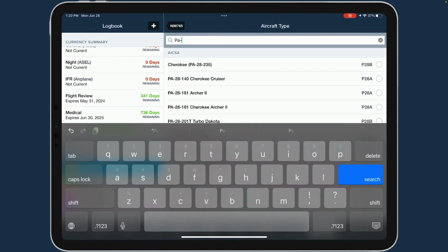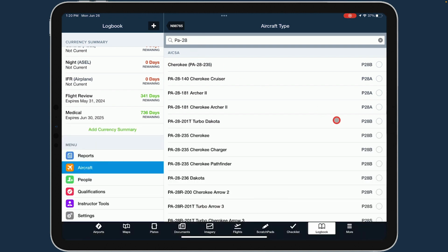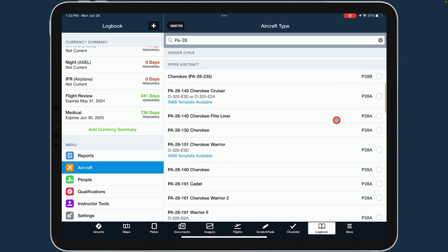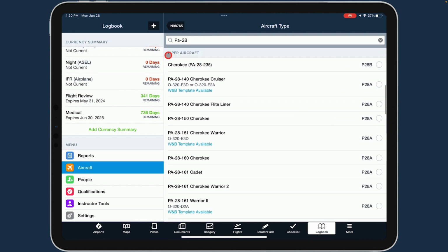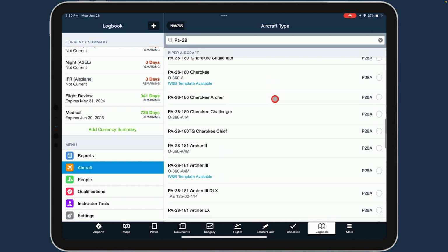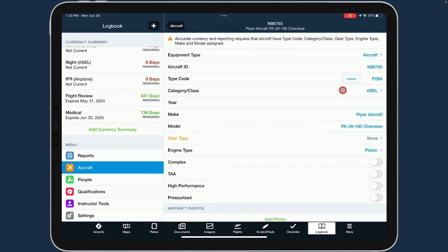And at the top, I'm going to use that search bar just to enter in my aircraft type, narrow things down a bit. We're going to use a Cherokee. And under the Piper aircraft section, we're looking for a Cherokee 180, so a PA-28 180. And we selected that. Now you can see that a lot of the other fields have automatically filled in for me, except for the gear type.